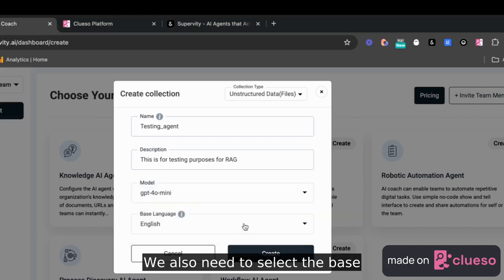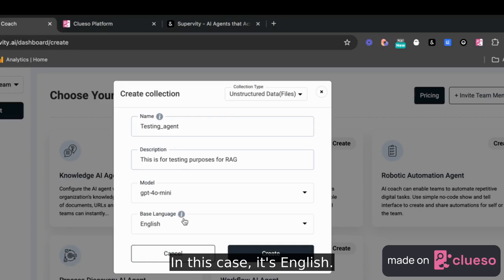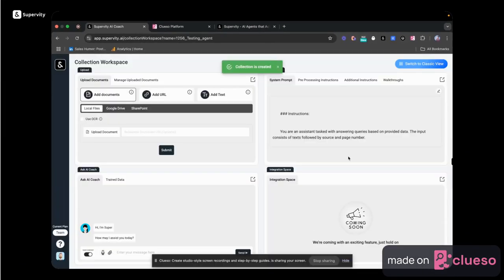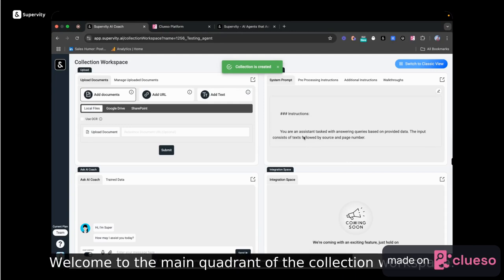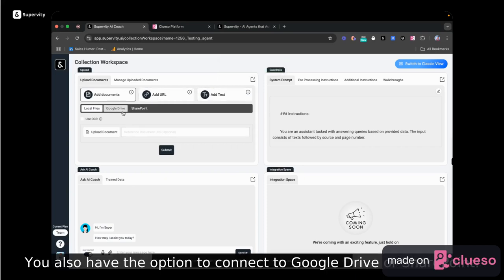We also need to select the base language, which is the primary language of our documents. In this case, it's English. Once these steps are completed, click on Create. Welcome to the main quadrant of the collection workspace. This is where you can add documents, URLs, and any additional text. You also have the option to connect to Google Drive or SharePoint.